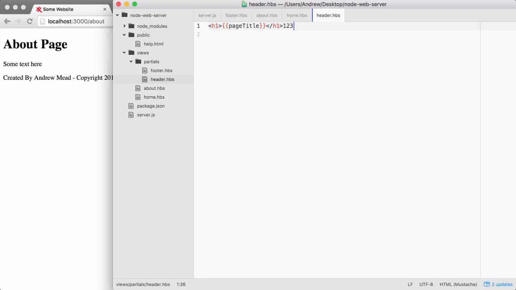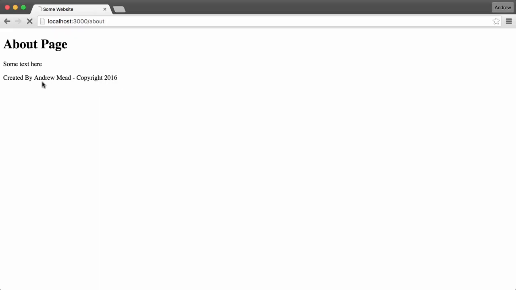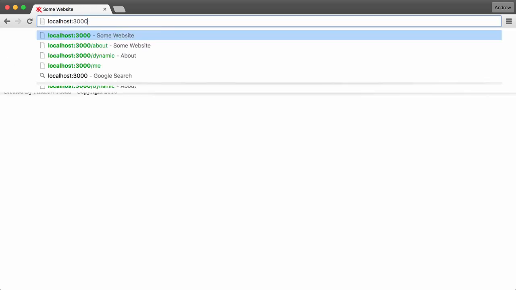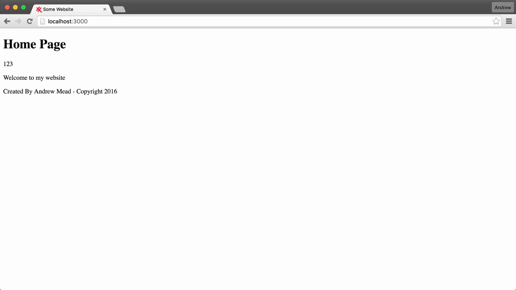Now that all my files are saved, I should be able to refresh the browser. And right here, I see about page with 123 printing, which is fantastic. This means the header partial is indeed working. And if I go back to the home page, everything still looks great.